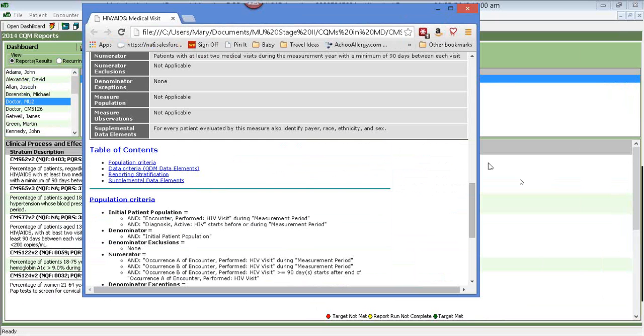Only patients with a diagnosis of type 1 or type 2 diabetes are included in the denominator for this measure. Diagnosis of secondary diabetes are not included.